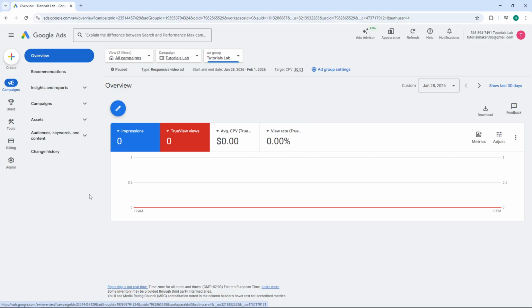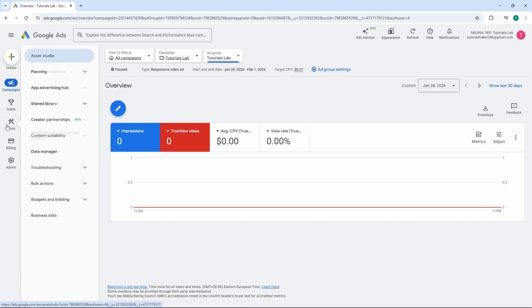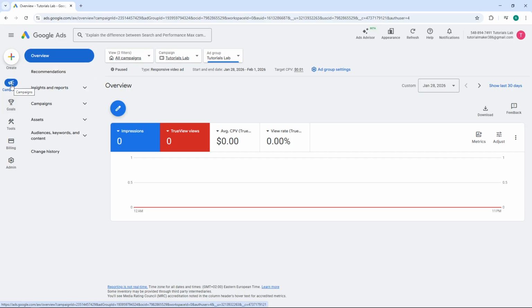First, open your browser and navigate to ads.google.com. Once you're there, sign into your Google Ads account using your credentials. After logging in, you'll land on your Google Ads dashboard, which is your central hub for managing all your advertising activities. From here, take a look at the left navigation bar where you'll find several menu options.